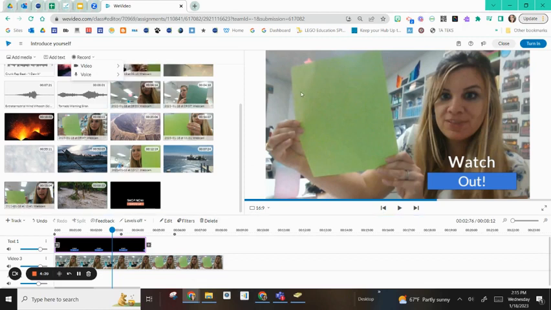I used a green piece of paper because I'm going to show you next how to remove the green piece of paper and replace it with something pretty cool.